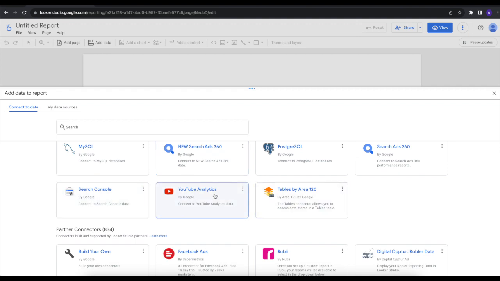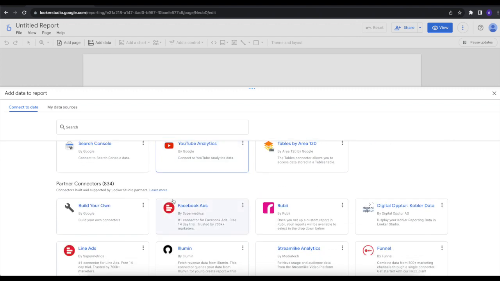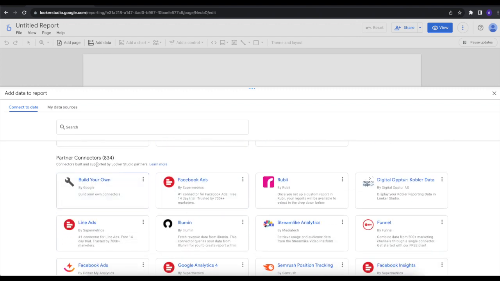If I click on YouTube Analytics, then my YouTube channel information will come up here. Then we have partner connectors. So there are 834 partner connectors which you can access, and you can bring up your data from anywhere. Literally, you can bring up data from any of the sources across the industry, across the cloud, whatever, on premises or cloud, whatever sources you are using.